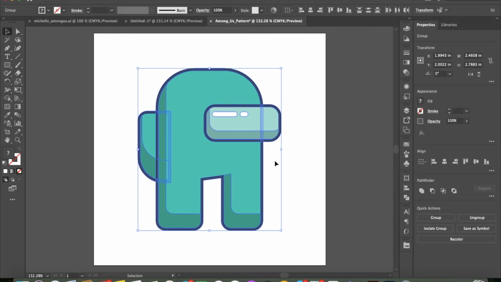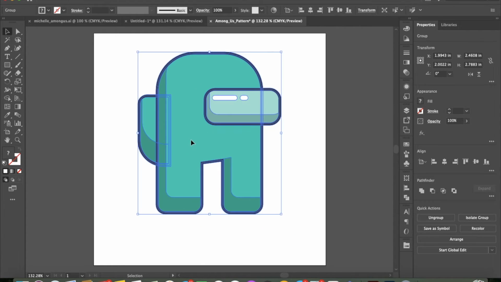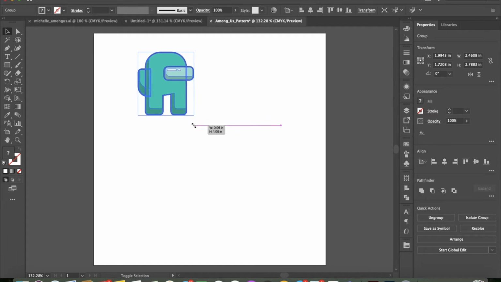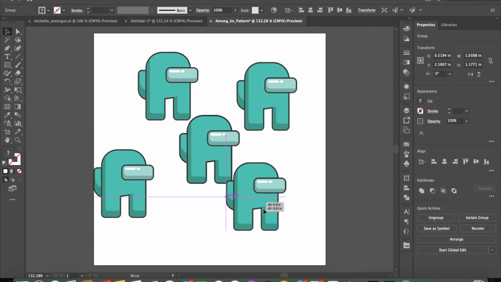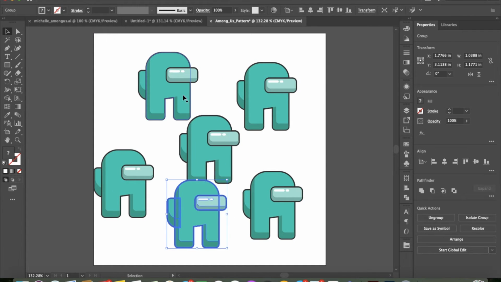Now that we have him expanded, we're going to group all these pieces together, so that when we move one, they're all going to move together. He's really, really large, and we don't need him that large for this pattern. So I'm going to bring him down a little bit. And then I'm simply going to copy him. Command or Control C, and then Command or Control V, and I'm going to do V quite a bit with Control held down. So now we've got a bunch of copies made.